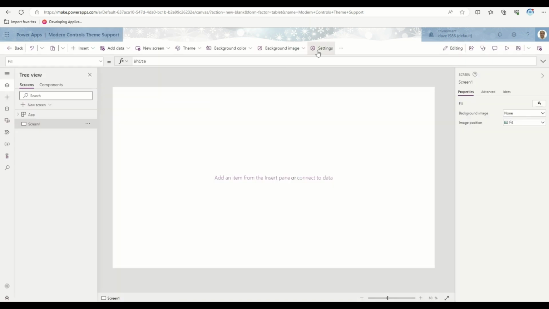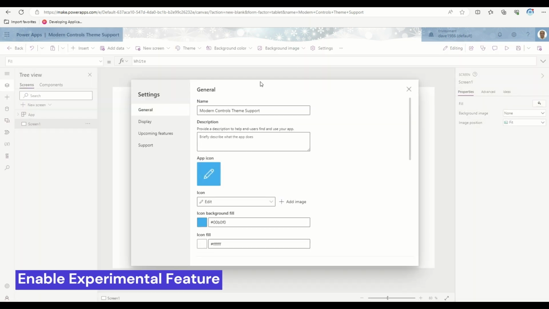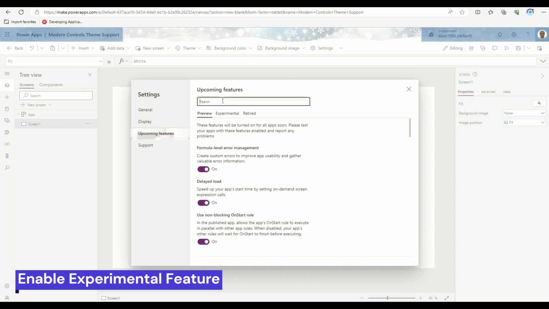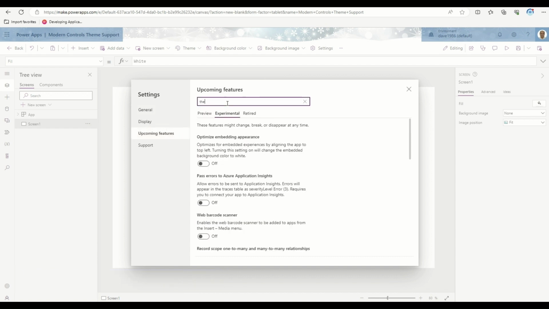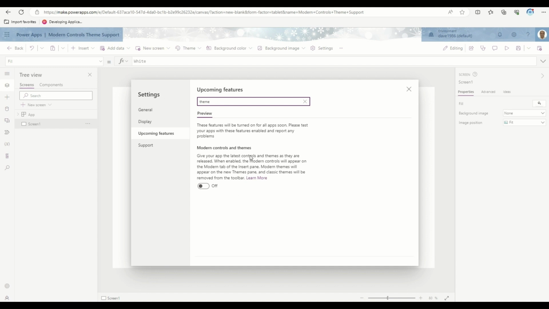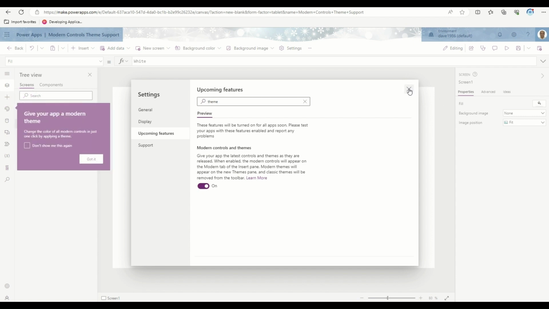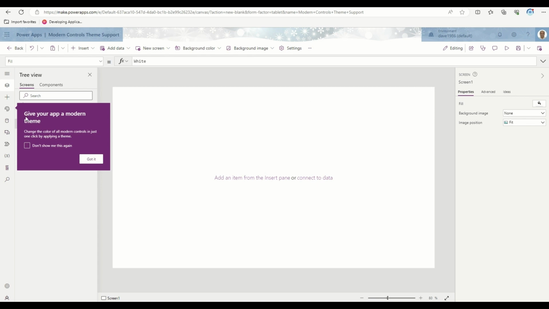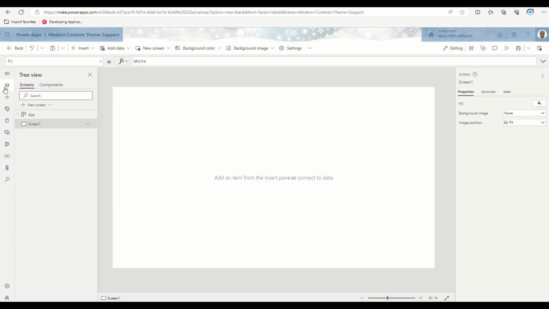So the next thing we need to do is go into the settings and enable this experimental feature, which is called modern controls and themes. Once you enable this particular feature, you will notice a new section available in here, which is called modern theme, just like this.